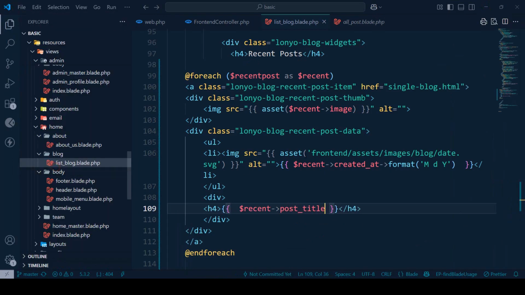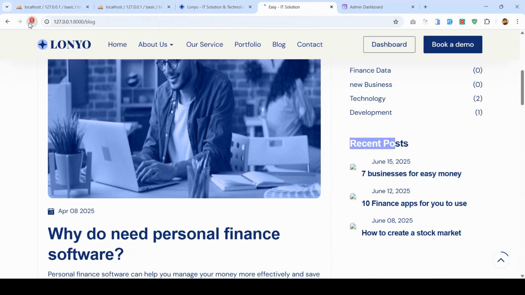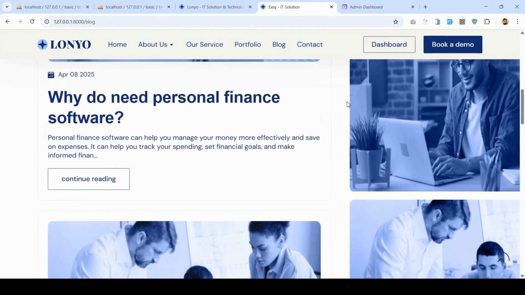Now click on save all, and now if you go, that should also be dynamic. If you refresh it, perfect.